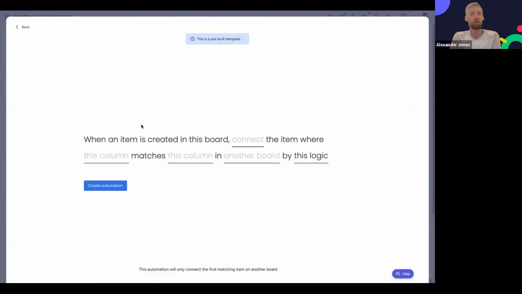It says, when an item is created in this board, so as soon as something is created, when someone fills out the form, for example, it creates an item. It's going to try and connect the item using the connect board column, where two columns of our choice, one on this board and another column in another board, match exactly. That's why, by the way, I recommended using the email address rather than, for example, a name, because it needs to be a character by character match. And if so, it's going to add the item to the matched item on our database.